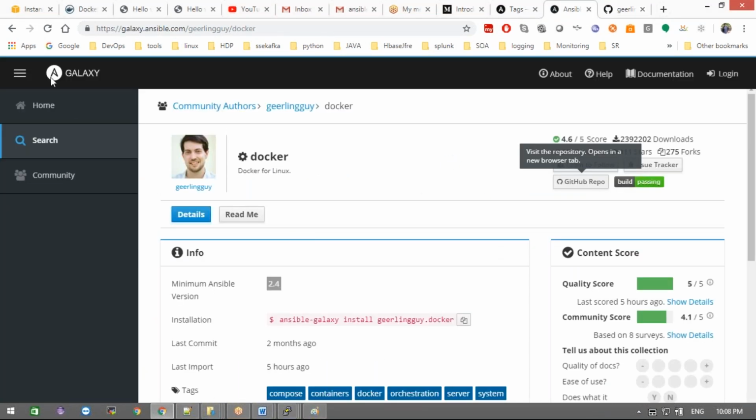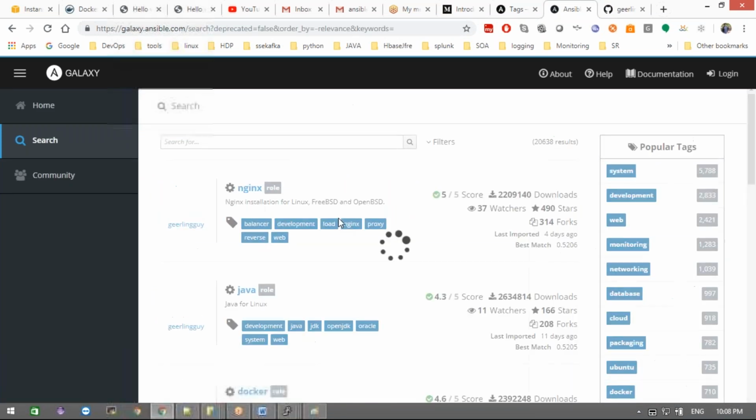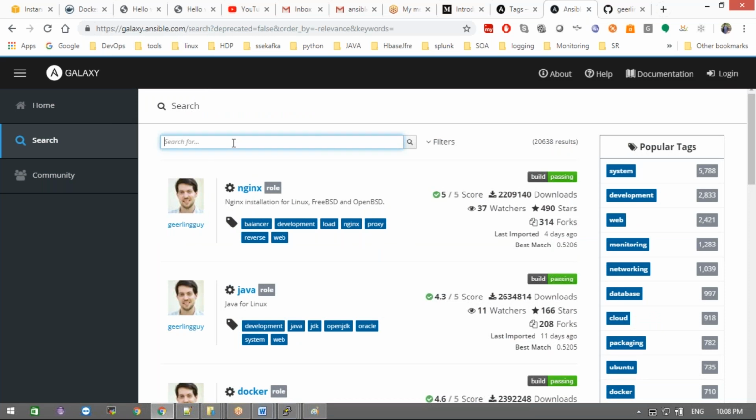For example, now I'm going to search for Apache Tomcat. Let's see. See how many downloads they have, how many forks have happened, how many stars.